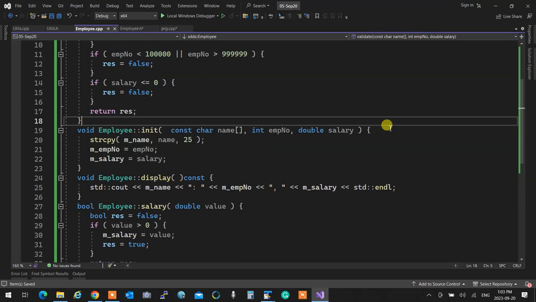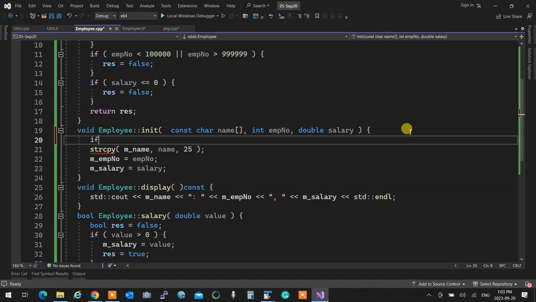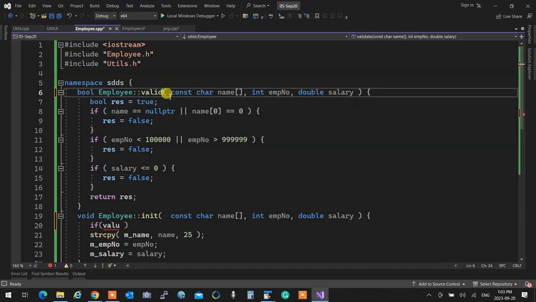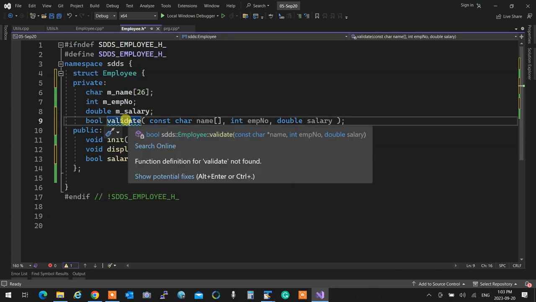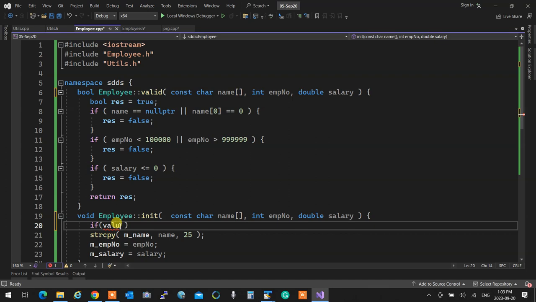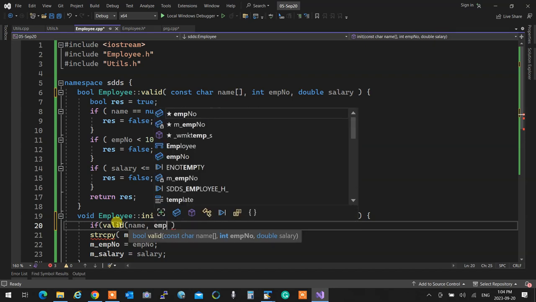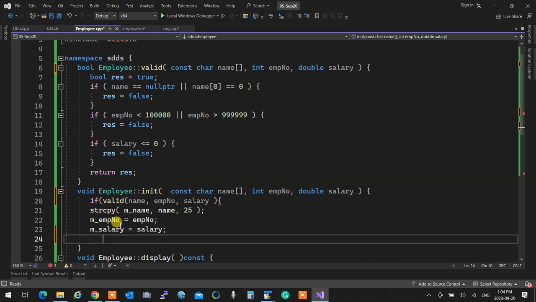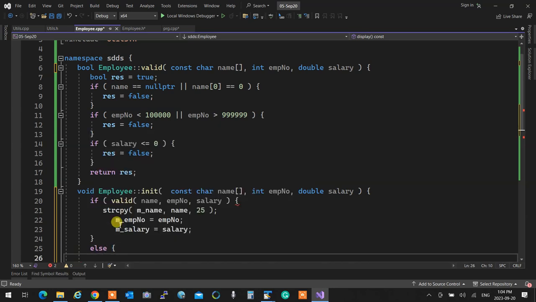So now when somebody sets something to me in here, I'm going to say if validate, bad name, it's valid, because valid returns true or false. Validate does the action. So I'm going to say if valid name, employee number, and salary, then set all these things. Other than that, I have to set it into a recognizable failure state, so I know this employee is invalid.